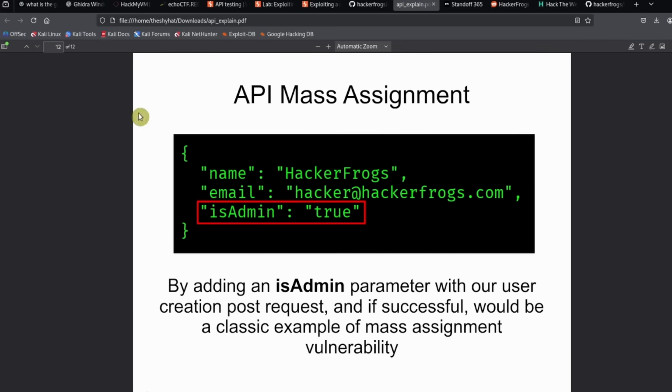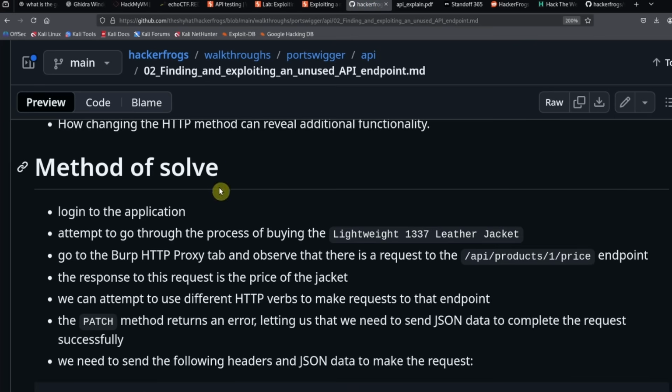In this case, though, we're not adding isAdmin. We're going to be doing the chosen discount. Okay, let's go back. Let me take a look at my notes really quick.